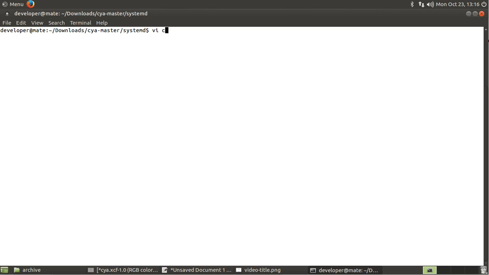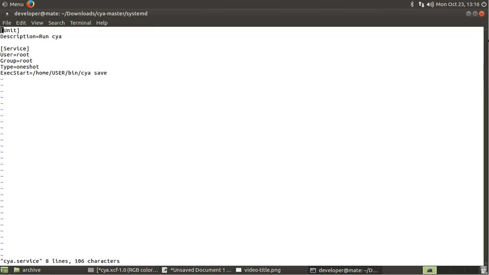We're going to VI CYA.service file. Now, when we do that, we see some information, some sort of directives, if you will. Now, there's a lot more than this. This is very bare bones to get the information that we need to run the CYA system, but you can set up a lot more. You can set up all kinds of things, like how much CPU is able to be used, and etc. I'm not going to get into it. You may go look on the internet for more extensive information.